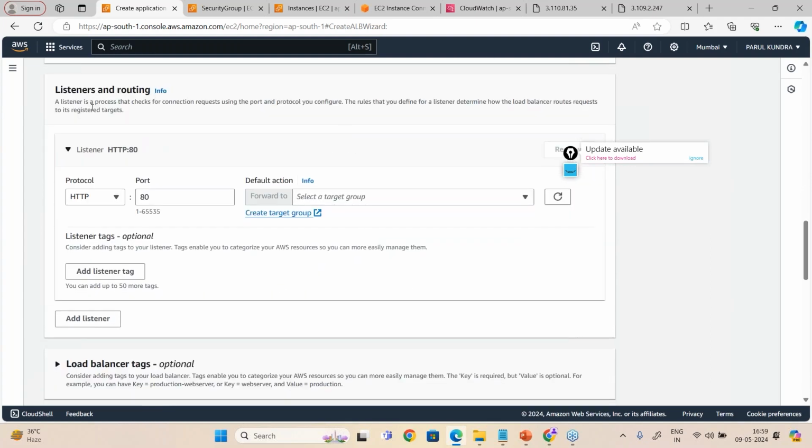Now, listeners, please understand, a listener is a process that checks for connection requests with the port and protocol. The rule that you define for a listener, say Amazon.com/fashion should go to this target group, Amazon.com/toys should go to this. So whatever rule you define over here, requests will be going there. But protocol, I'm using port 80. It's up to your application.